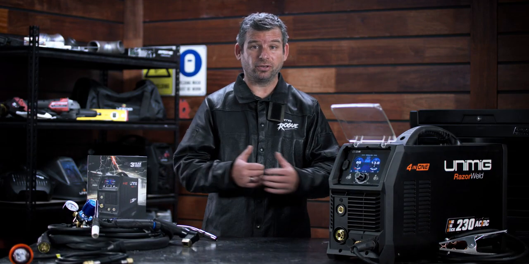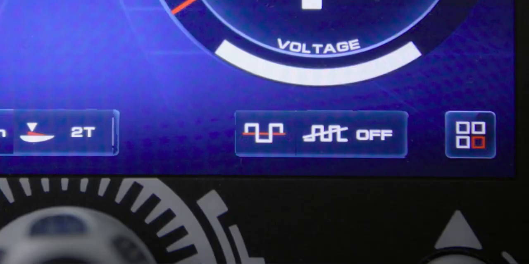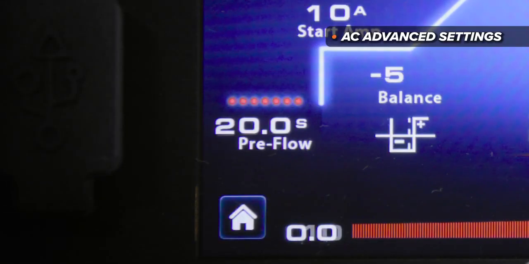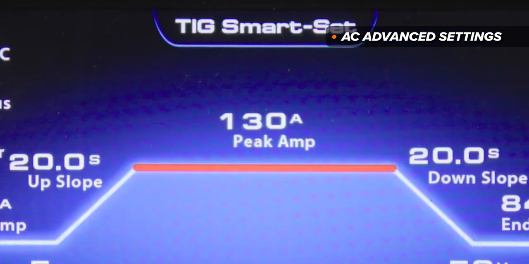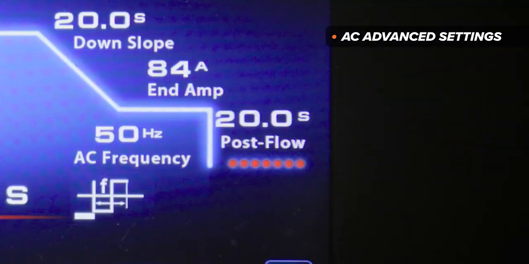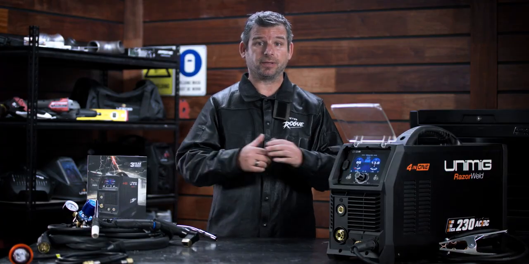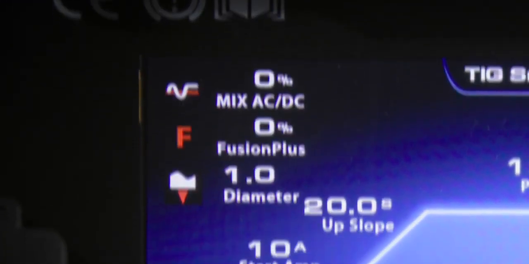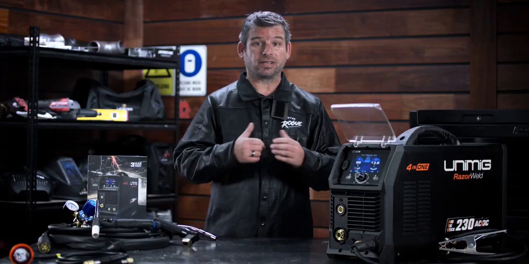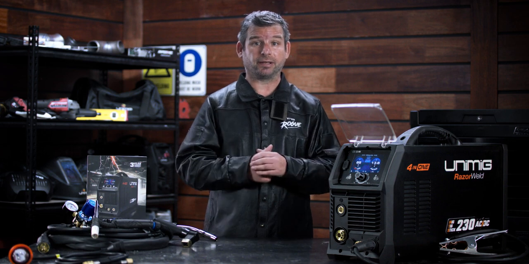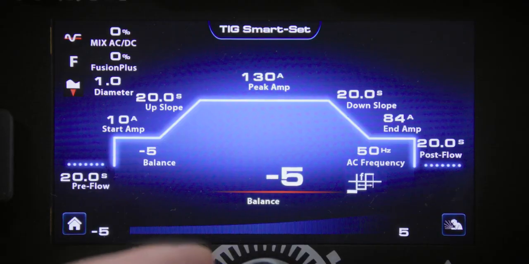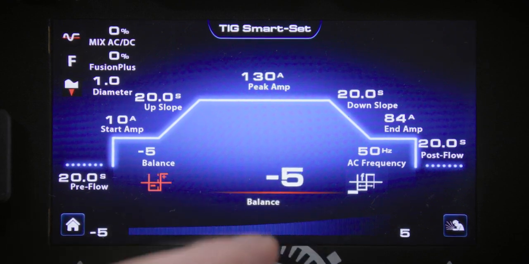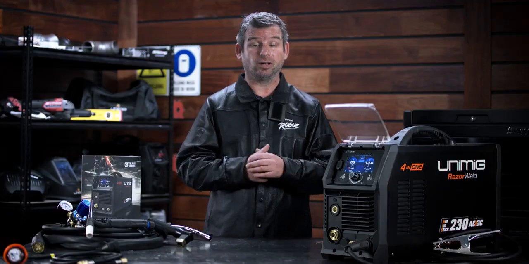In AC, which is 2T/4T trigger modes, any of the AC waveforms and pulse off, you'll have some of the same settings as in DC with pre-flow, start amps, upslope, peak amp, downslope, end amp and post-flow. You'll also have the following AC specific settings: balance, AC frequency, mixed AC DC percentage, Fusion Plus and diameter. The balance is how much time is spent in the negative and positive parts of the AC cycle. The balance is automatically calculated on the machine, but it can be manually adjusted up or down by 5% of that calculated amount for more or less cleaning or penetration.